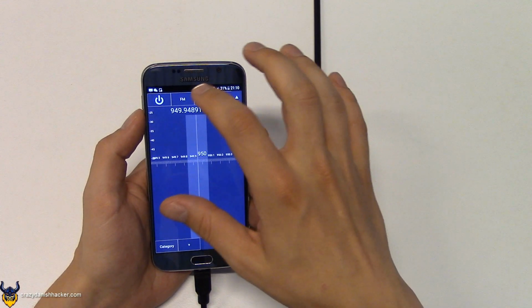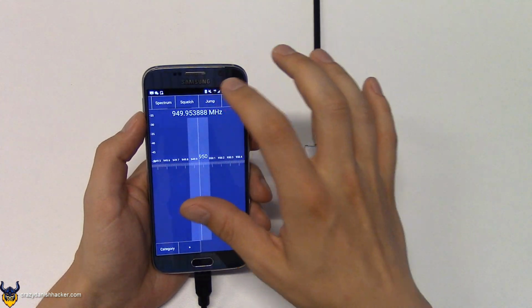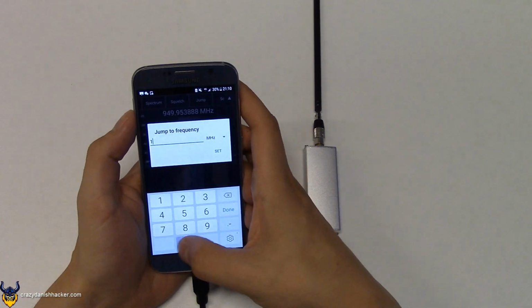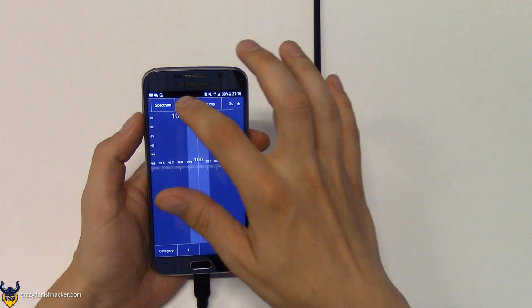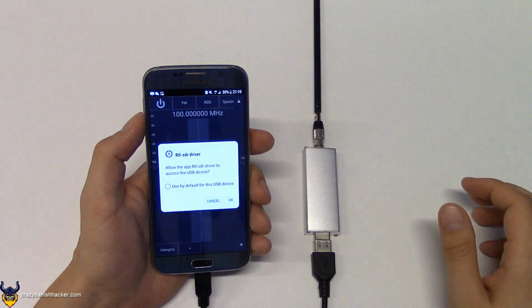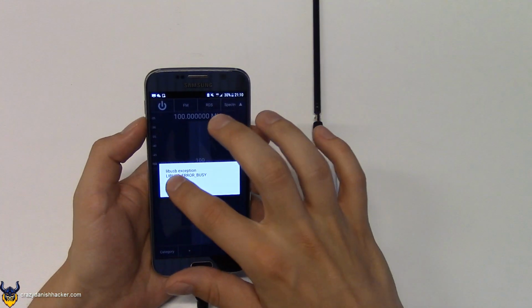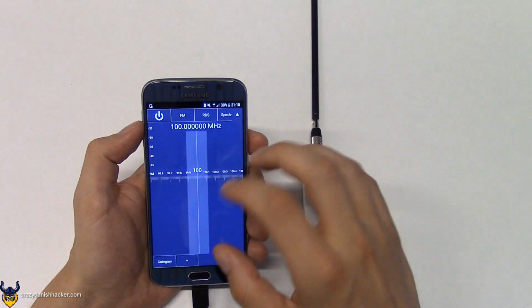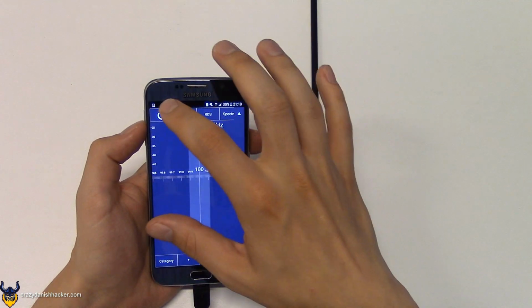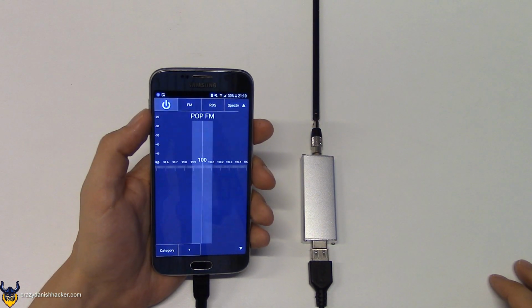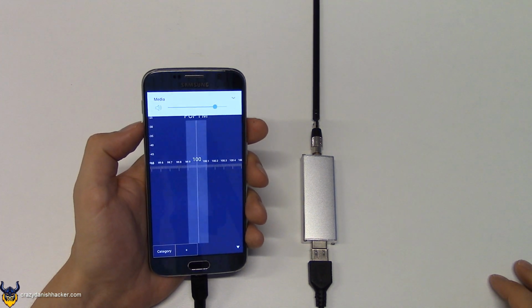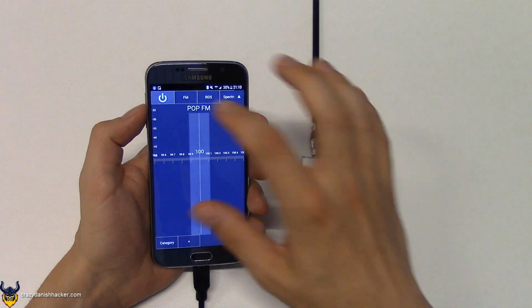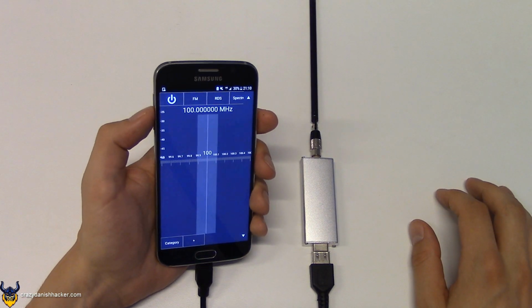Here we have the frequency, and if we go to, for example, 100 MHz, where a popular radio station is, then we can listen to it, of course. But instead of using the headphones, as with some mobile phones, we're using the RTL-SDR instead. If you click listen, it will start playing the music. Here you can hear an FM signal from the RTL-SDR at 100 MHz.